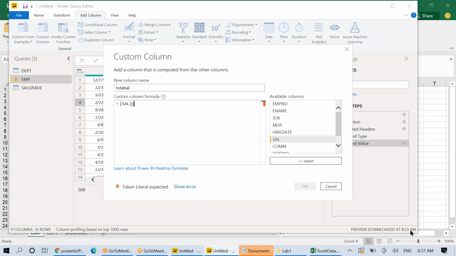Excellent. Now take the Commission column also from the available columns, then click on Insert. Excellent. Now you can see at the bottom it says no syntax errors have been detected. There are no syntax errors. Let us try to remove one square bracket. Now see, immediately there is only one square bracket.